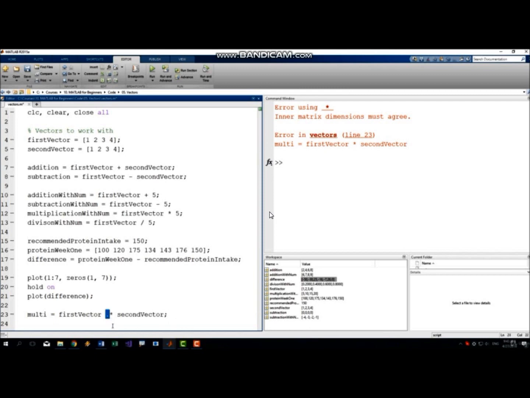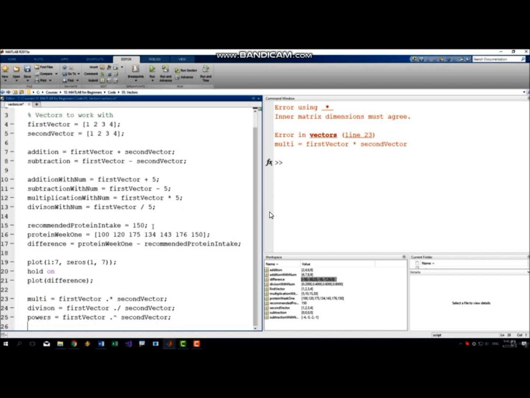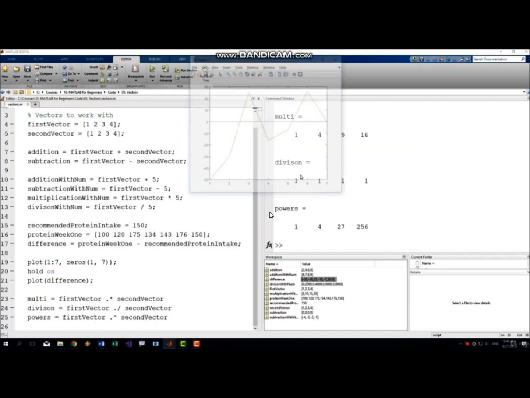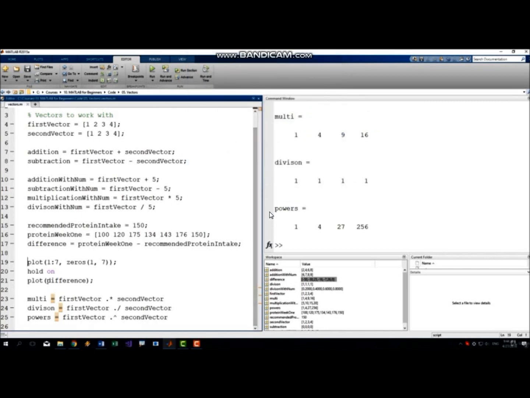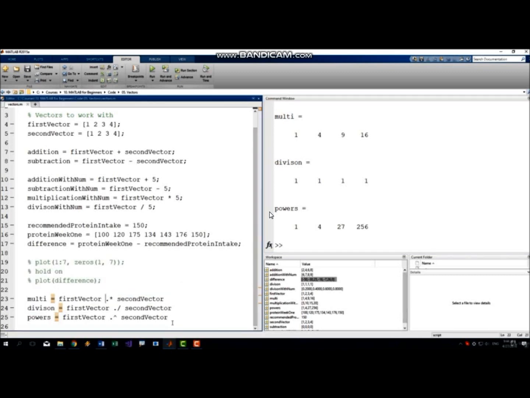Now, you can use the dot operator to perform pretty much anything. Division. Let's run. Alright, so multiplication, division, and powering. The dot here makes any arithmetic operation element by element. It's mostly used on multiplication, division, or powering because addition and subtraction are element by element by default.